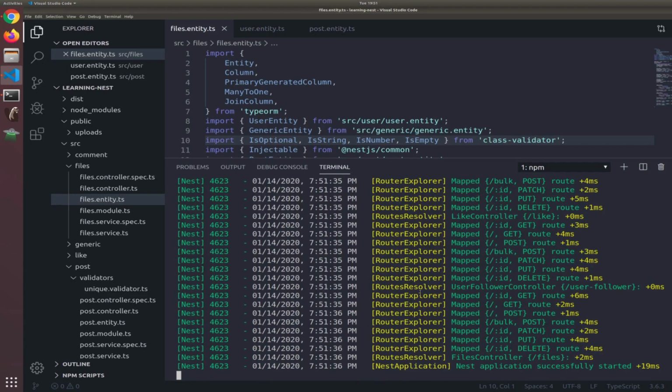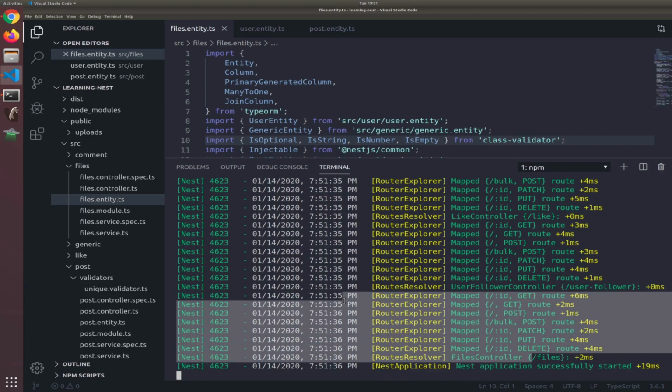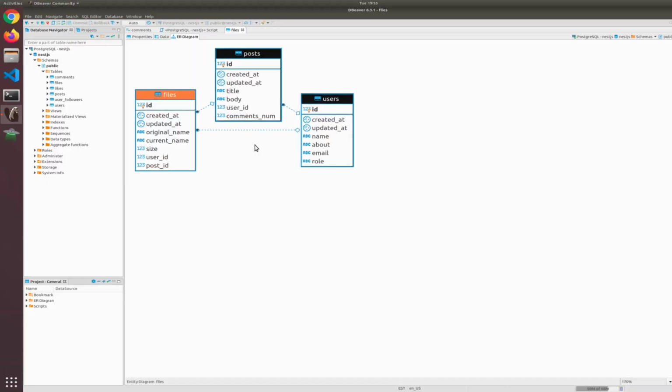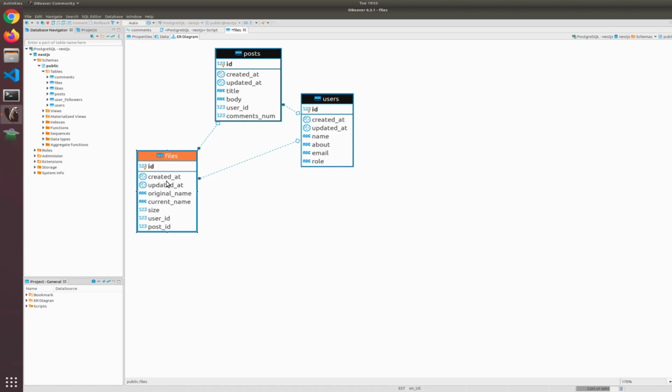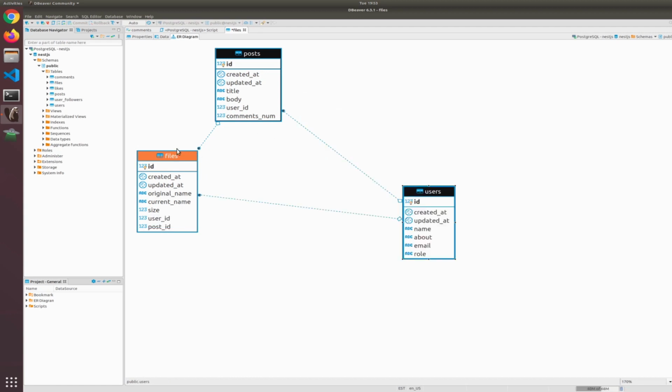So I run the server, everything is fine. You can open the database and see the relations. So let me do that, I'll come back. So as you can see, here is the files table, which contains created, updated at, whatever, original name, current name, size, the user ID and the post ID. And here is the ER diagram, which you can see that our relations are correct. Maybe in the next video I can start working on the routes and uploading the image using the multer disk storage.